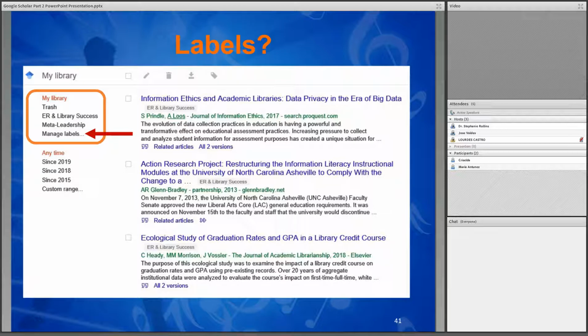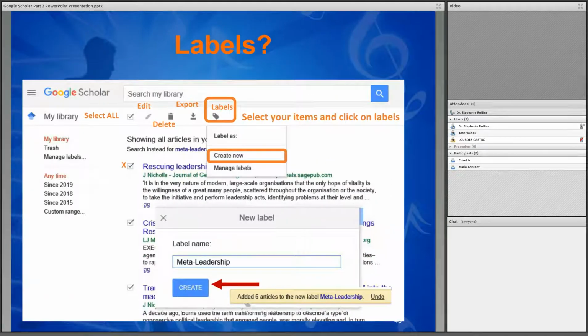Okay, so here, when I talk about labels, now I've got Meta Leadership and I've got electronic resources and library success because that's something I track. So when I click on electronic resources and library success, you'll see all of these articles that have that label come up. Again, I could just search it if I needed to. We've got the search my library button.